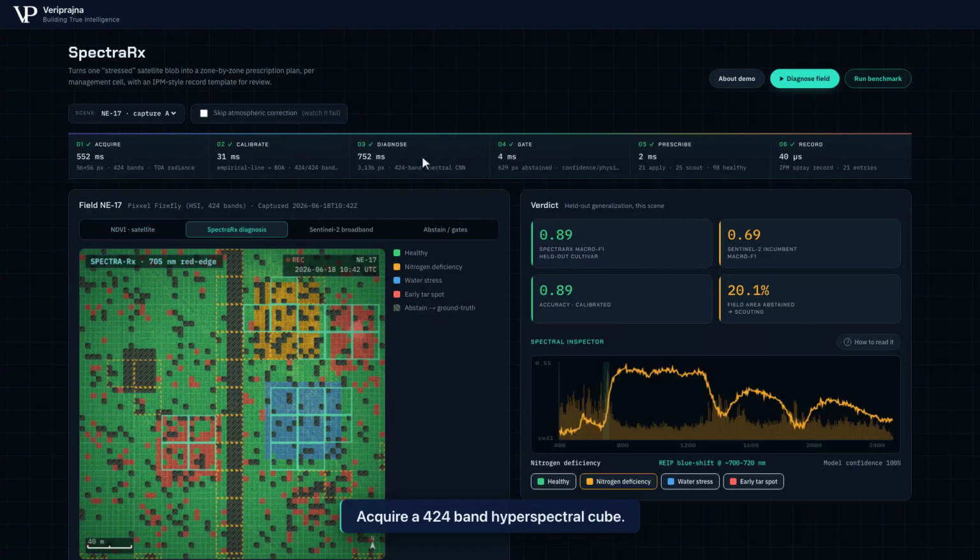Acquire a 424-band hyperspectral cube. Correct top of atmosphere radiance to bottom of atmosphere surface reflectance. Diagnose every pixel with a spectral CNN. Gate on confidence and physics agreement. Then prescribe and generate a record template. No language model is in the trust path.